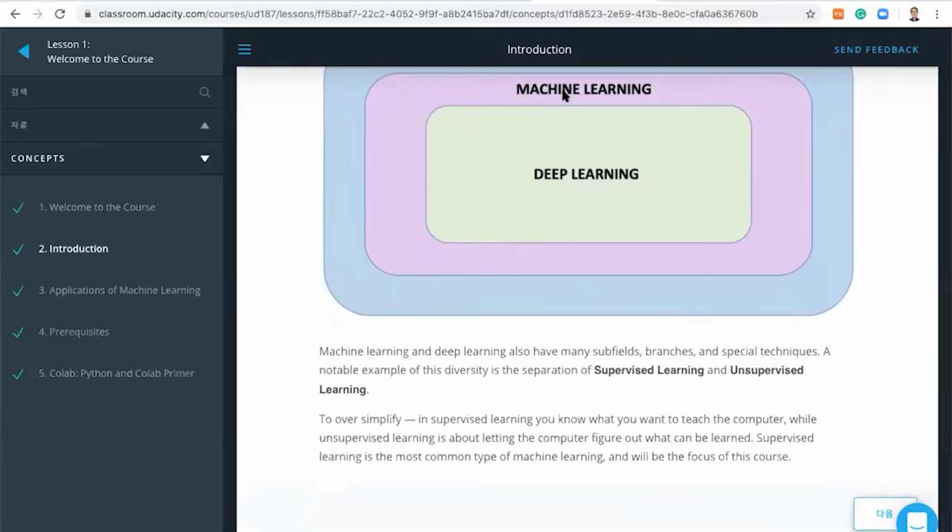And usually machine learning is divided into two different categories. One is supervised learning, and the other one is unsupervised learning. The difference between these two is that in supervised learning, you know what you want to teach the computer, while unsupervised learning is about letting the computer figure out what can be learned. So in supervised learning, you know the answer.